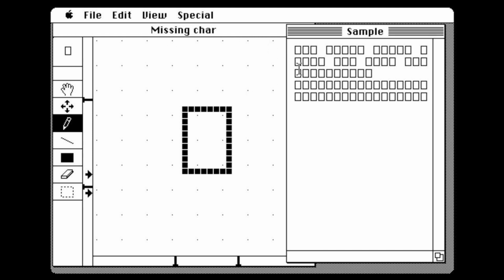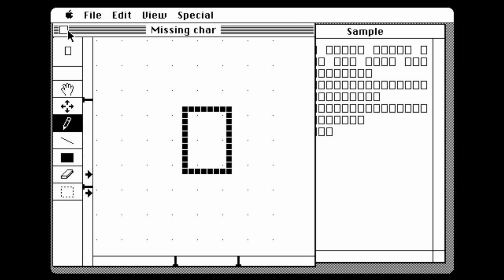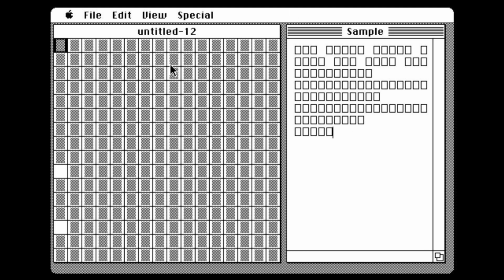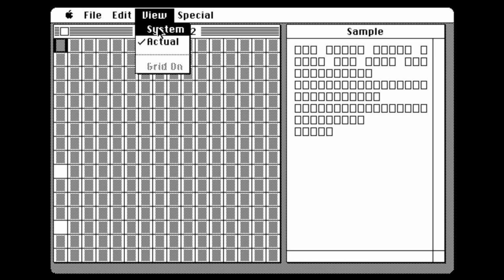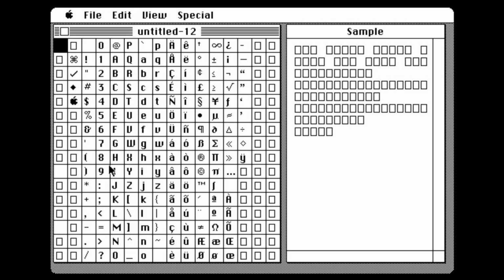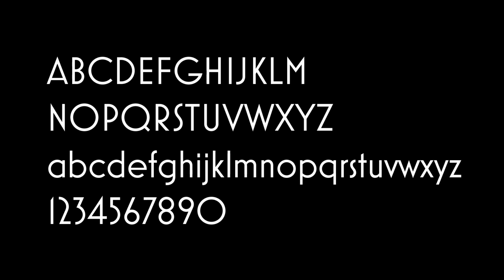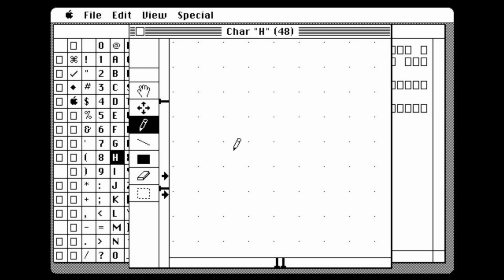So the sample window here displays anything that you type. So if I type something like hello, it doesn't do anything because we haven't defined any characters yet. So we can't really see what we're doing here, so we really need to switch to the system view here so we can see what characters we're working with. I'm going to make a font that looks a bit like my Mostra Nuova font that I sell on my website. I think we'll start with the H.